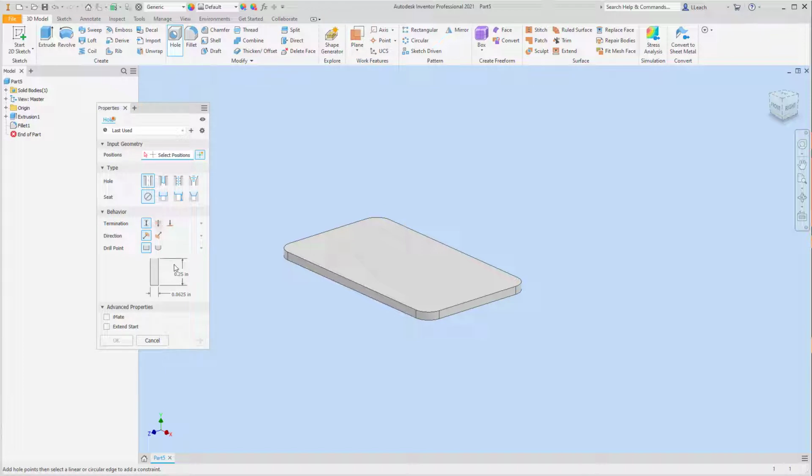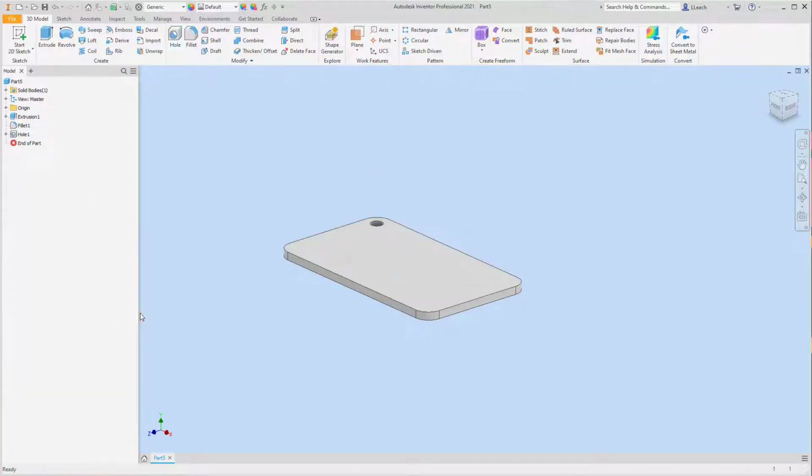For my hole, it's going to go all the way through. The diameter here is going to be, what is that, 0.40? 0.40 for that. I'm going to select a spot on this face here. And then I'm going to select the rounded edge, so that it's centered over there. It's concentric with the corner radius. It goes all the way through. I'm going to hit OK.